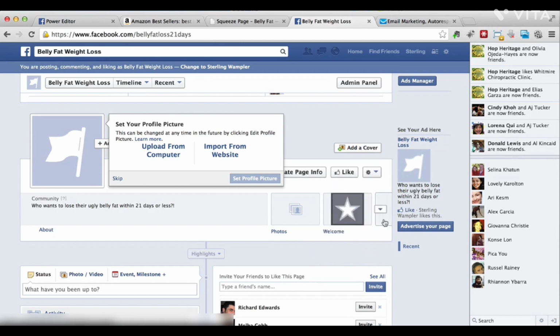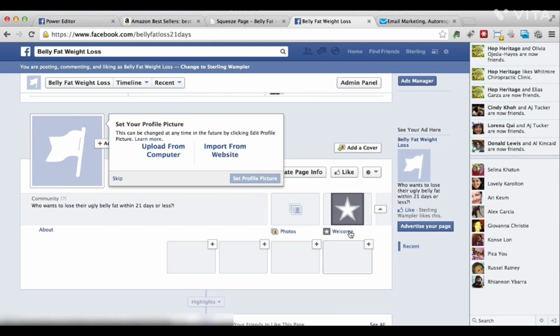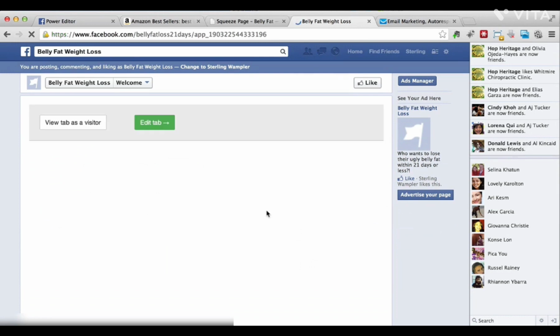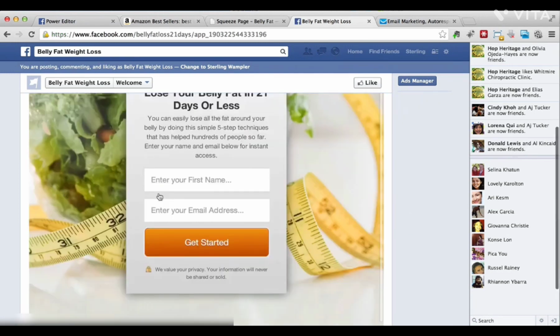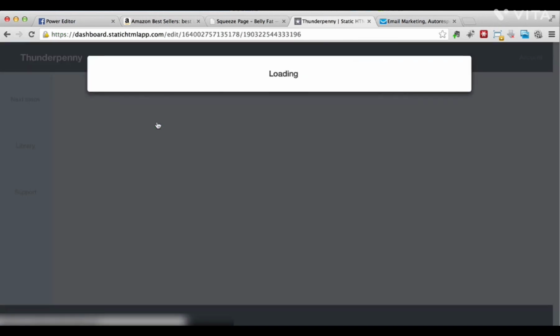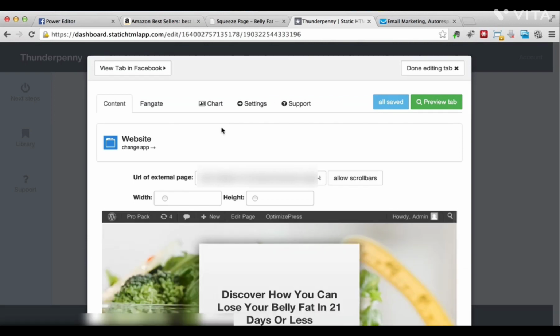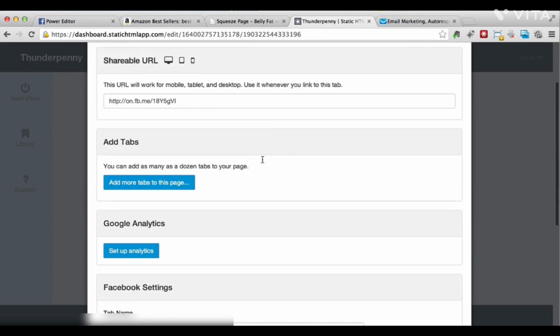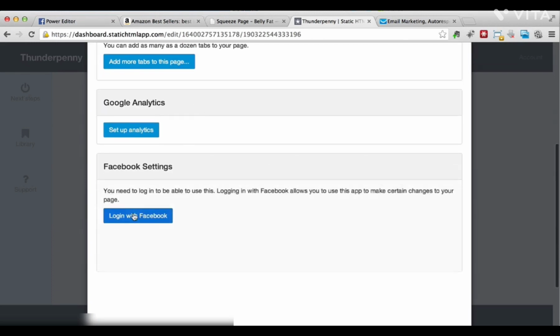We want to change that so all the tabs that you're going to add are going to be here. We do want to change this welcome tab, so let's just click on it and find the option to change it. So edit tab. Okay, look here. We just need to click on Settings, then Tab Name. We can easily change it, but it does require us to log in with Facebook.